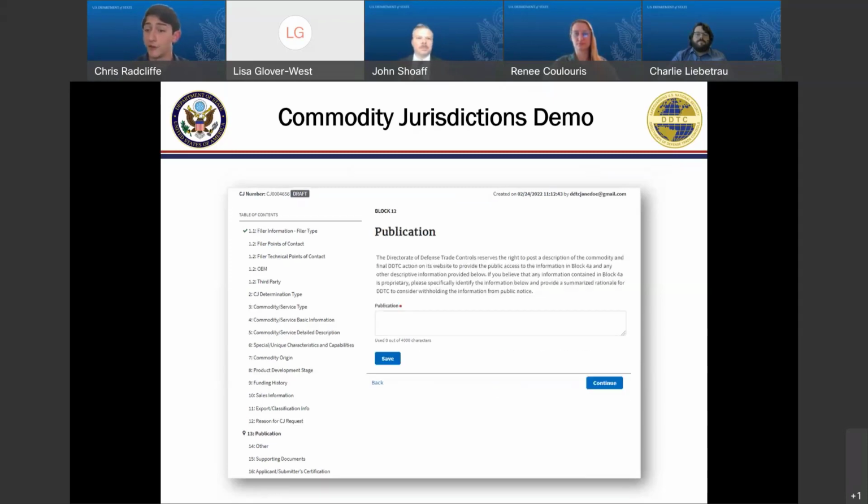Moving forward to block 13, the publication block, if you will, of the CJ request. This is where the individual will be able to offer the right to DDTC to publish the determination and findings of this CJ request. John, I want to pass it back over to you really quick, just to help bridge the gap between what we saw on block 4 and what we're seeing now on block 13 with reference to the publication.